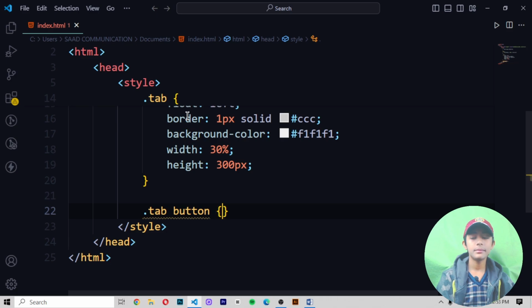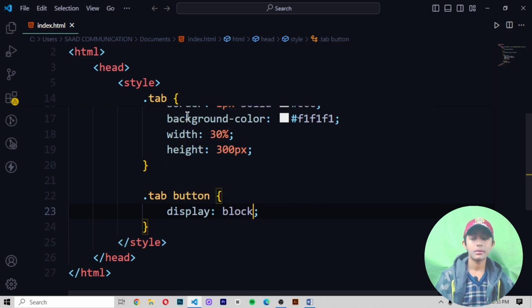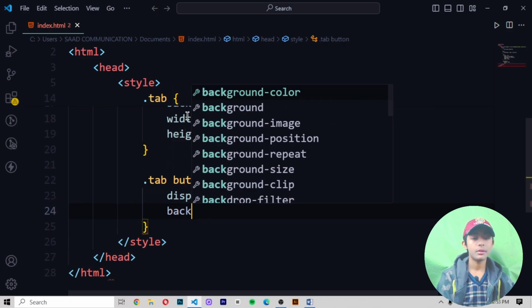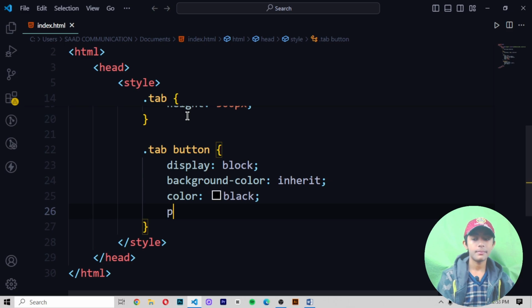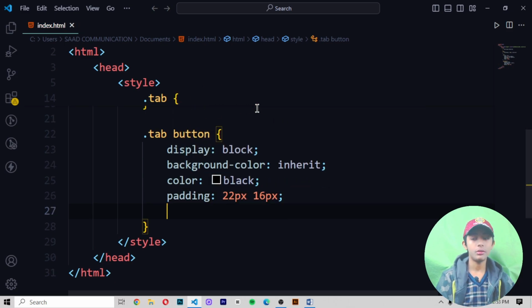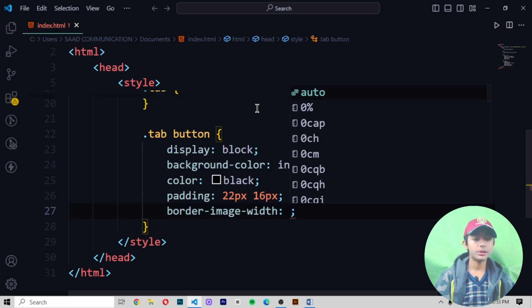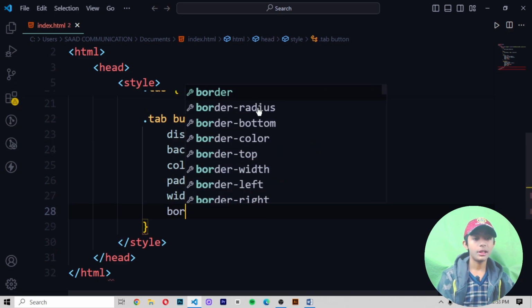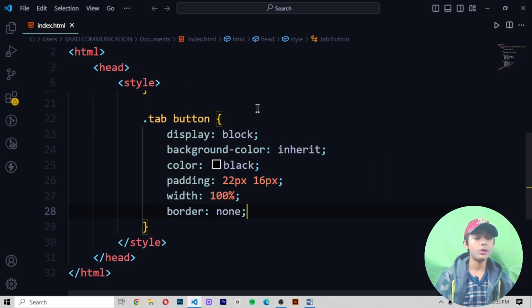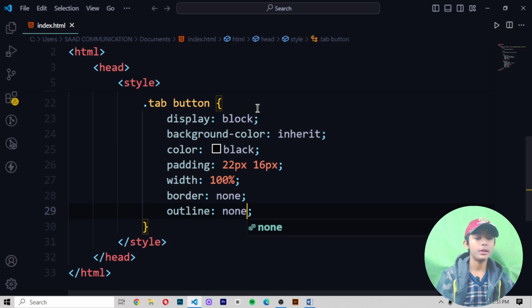Dot tab button: display block, background color inherit, text color black, padding 22 pixels 16 pixels. Now give the width 100%, give the border none, and outline should also be none. Okay, because we do not want any border or any such type of outline.